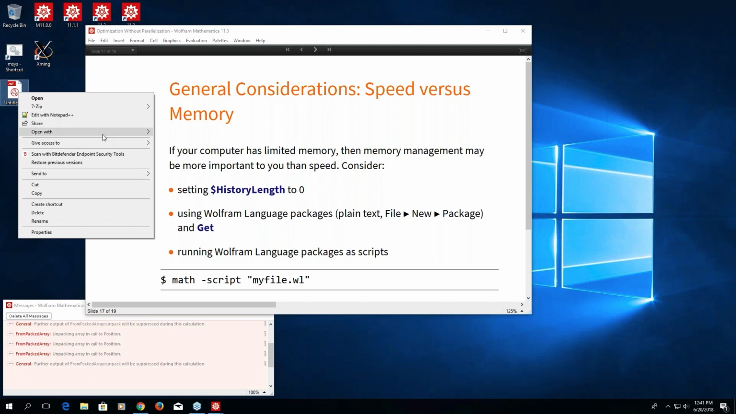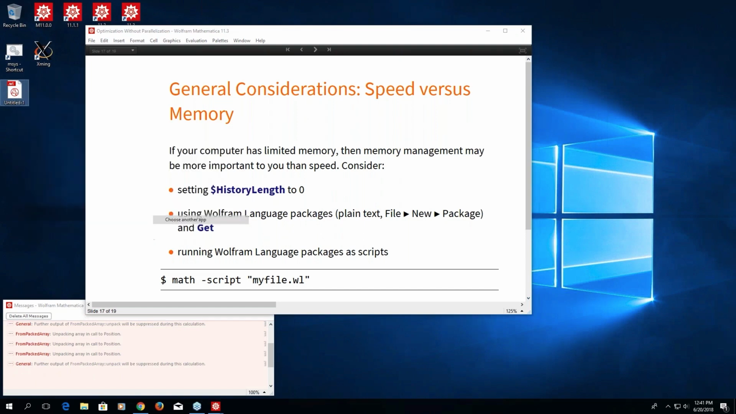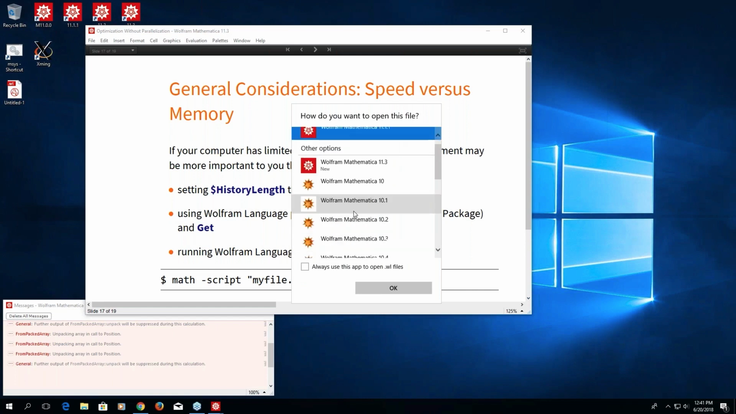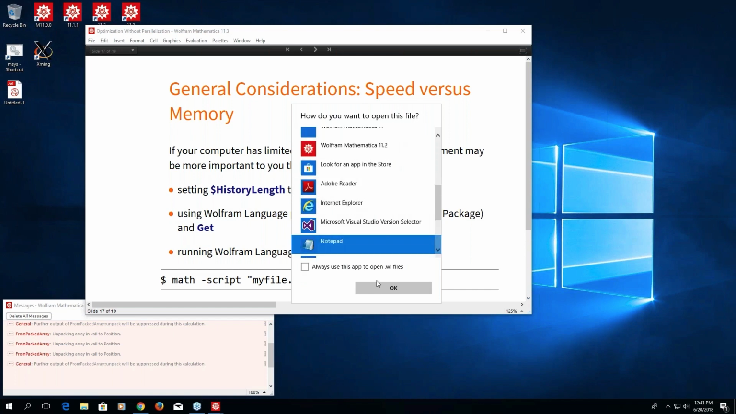So if I were to open this with just a simple text editor, you'll see that it looks very different than if you had opened up a Mathematica notebook.